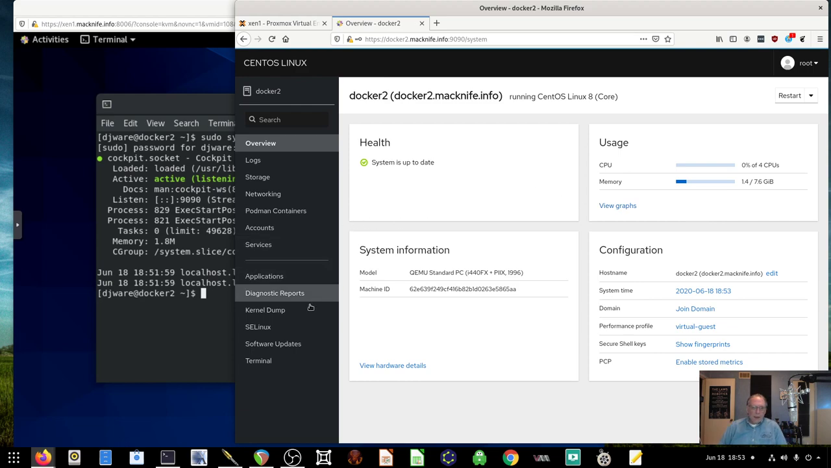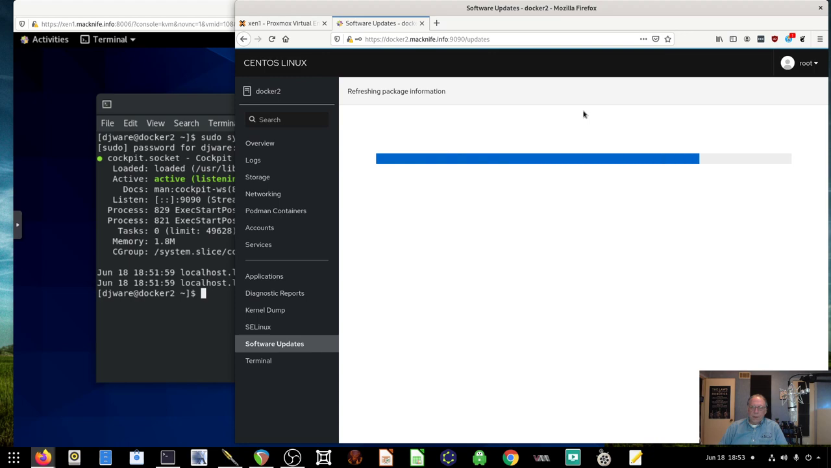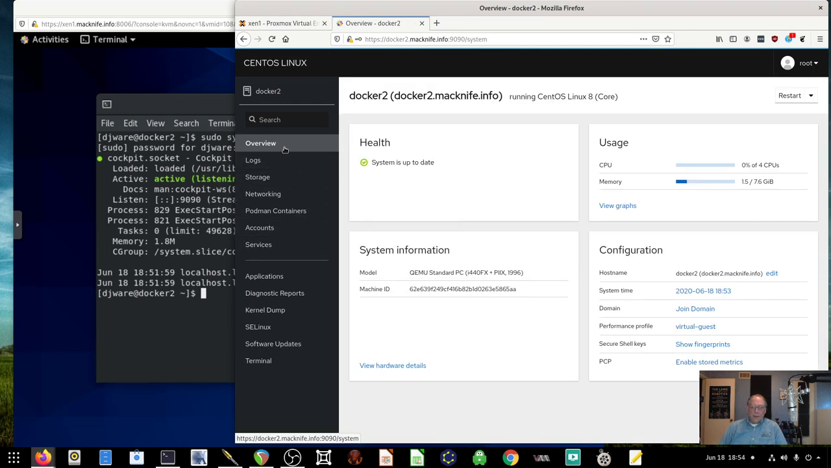Okay, so let's see if this now works. Yeah, it's working now. So you can turn on automatic updates, you can check for updates, and it shouldn't give us a big problem this time. I think there were some bugs in the other one. So you can turn on automatic updates if you want to. But let's just go through it. The first thing you get on the overview page is an overview of your system and some system information.